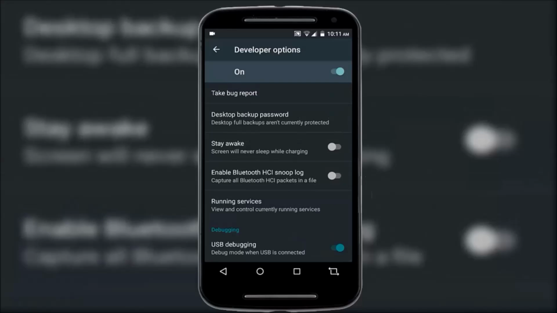Once you have done that, you first need to boot your phone into bootloader mode. After you have switched off your phone, press the volume down key and the power button at the same time to boot into bootloader mode. Once you have done that, connect the device to your PC, and the next step I'll be showing you on the PC. So let's get over there.